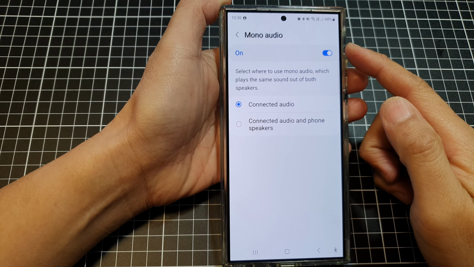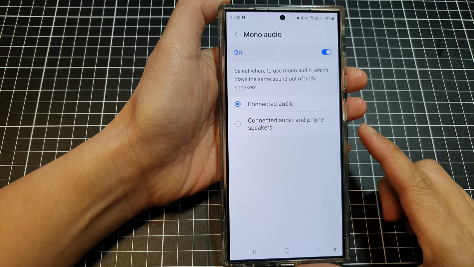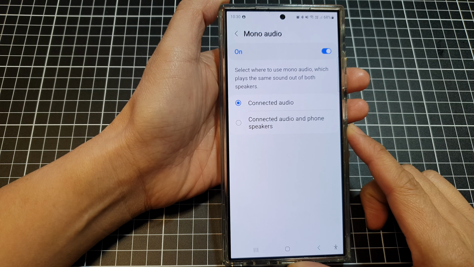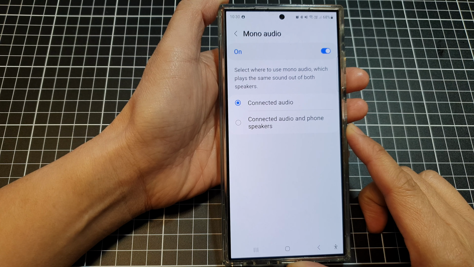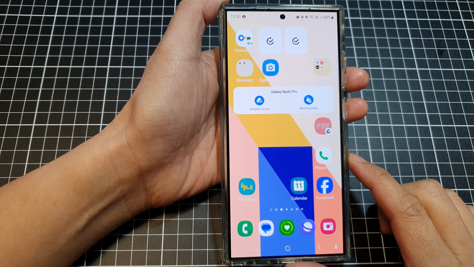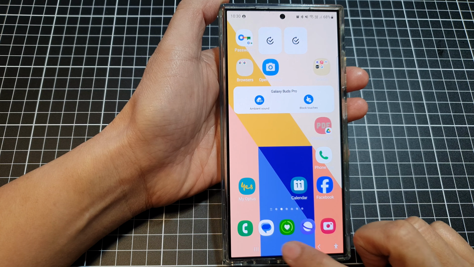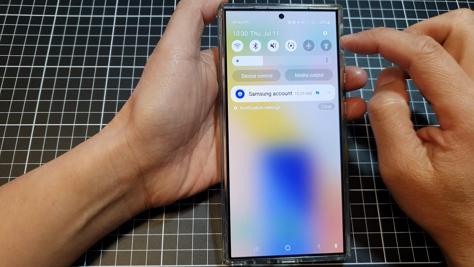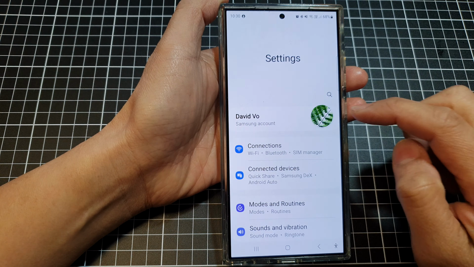How to set mono audio to connected audio and phone speakers on the Samsung Galaxy S24 series. First, tap on the home button to go back to the home screen. On the home screen, swipe down at the top, then tap on the settings icon.